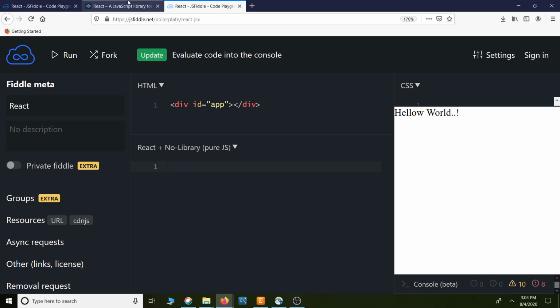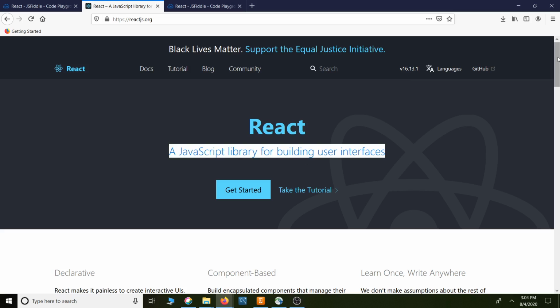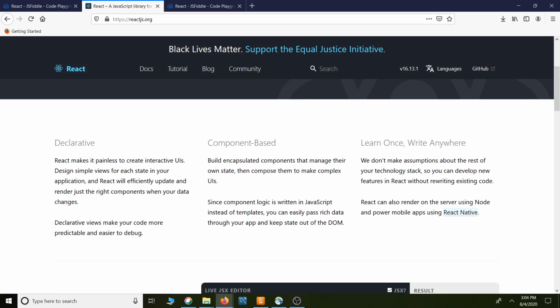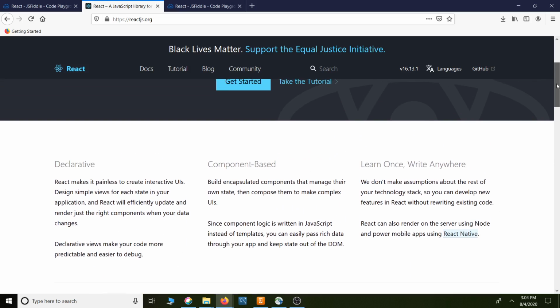Next, let's go to React. What is React? React is a JavaScript library for building user interfaces. User interface means click events, displaying headers, titles, search components, drop down boxes, panels, grids, tables. Everything is UI. React makes it painless to create interactive UIs. There won't be any pain in creating user interfaces.